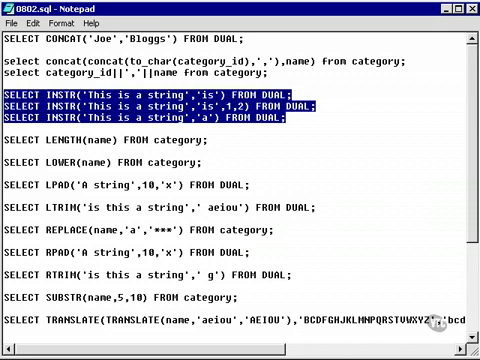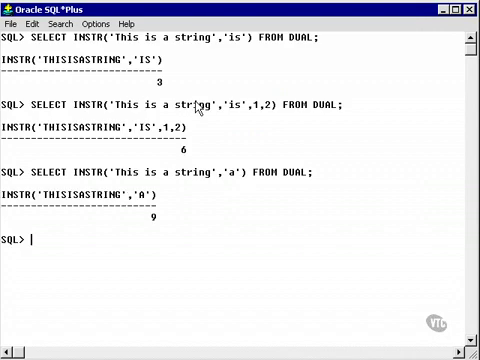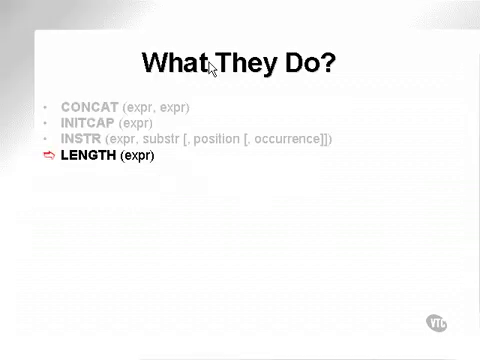Let's verify this. Let's copy and paste these, and we're back in C++. Let's paste these 3 statements. We say, find the string is in this is a string, and we find it in position 3, which is T-H-I, 1, 2, 3. Here we go and find the second occurrence of is, which is this one, 1, 2, 3, 4, 5, position 6. Here we're finding the string A, since a single character is technically a string, even though it's one character, and we find 1, 2, 3, 4, 5, 6, 7, 8, position 9. That is how in string works.